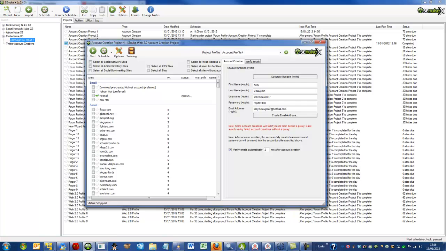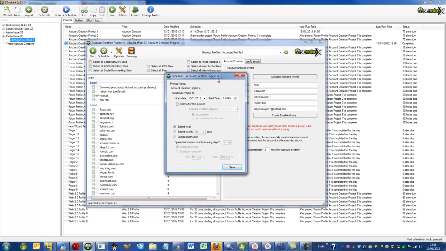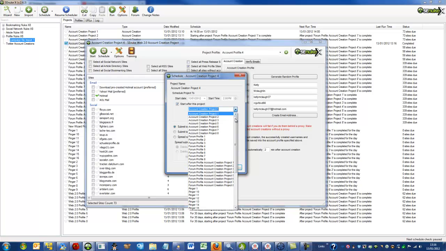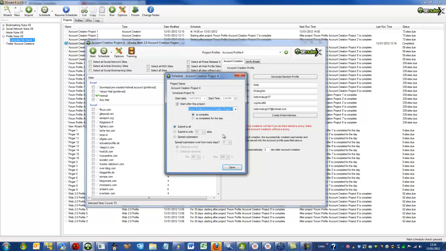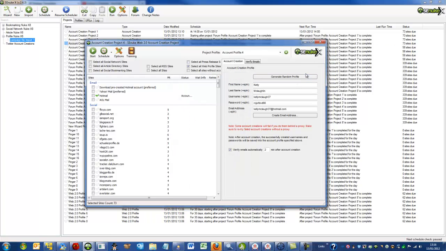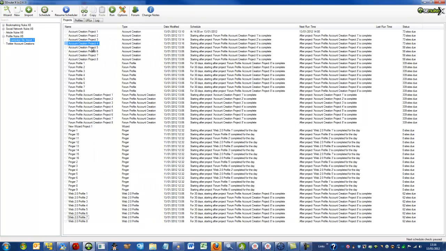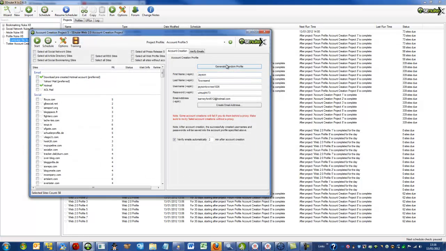Okay, you can see there, the beginning part matches the username exactly, so we know that was a successful account creation. Same as before, select all web profile sites, and then schedule after, so this is number 4, so it'll be one number less. So you want to go to the forum, and it'll be one number less, number 3, and then click save. Okay, that one's done. Right, now we're going to do number 5.